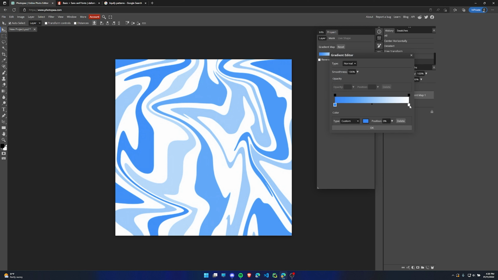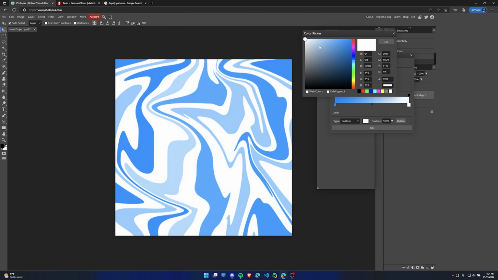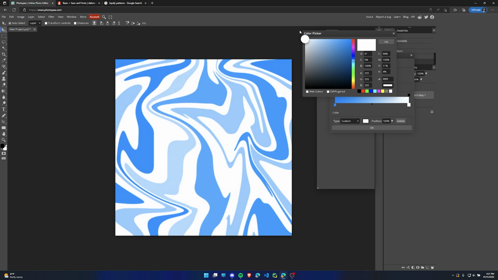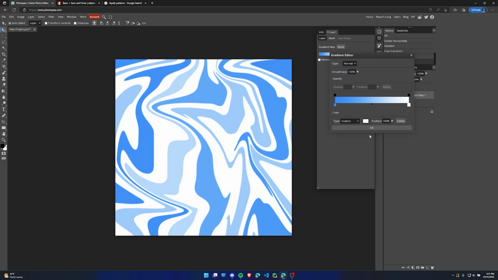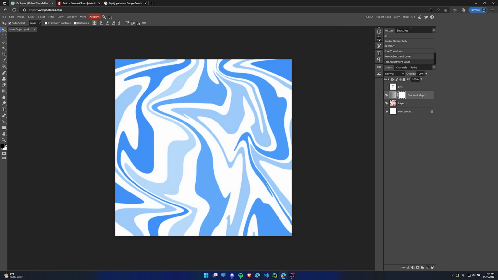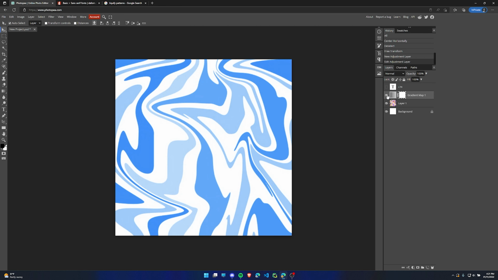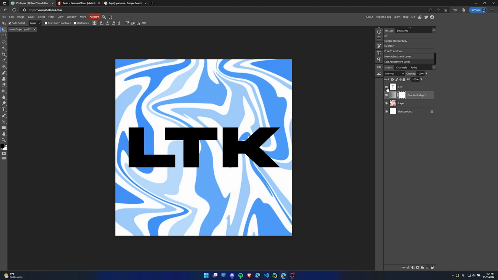So I adjusted this, and if you want to adjust the darker color, which is white here, you could go to this one here and then change it. I'm not really a fan of that, so I think I'll stick with white. Press OK. I'm gonna hide this layer. So you can see gradient map creates a new layer. If you hide that layer, it goes back to the normal color. So I'll leave it like that. My text layer is on top.